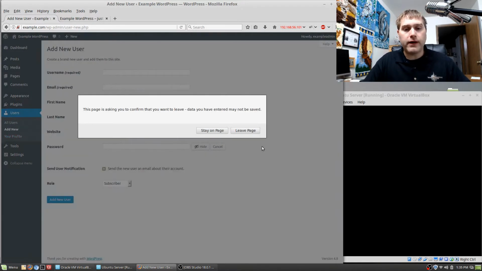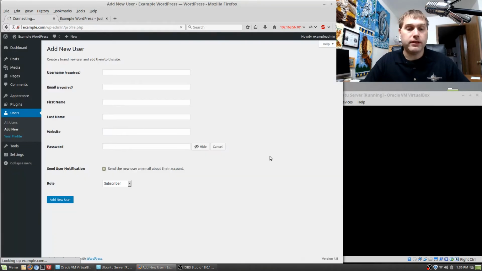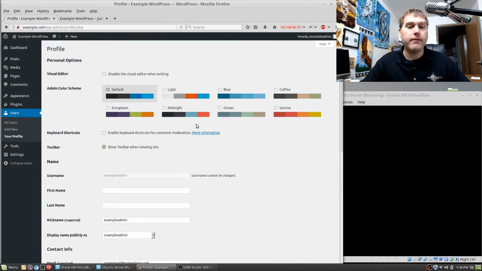Now, your profile page. We're going to leave the page. Any time that you make some adjustment to a page without saving or adding the final confirmation, you will get this pop-up. In this case, I'm going to leave the page. We're going to go to your profile. So on your profile page, the visual editor is the backend what-you-see-is-what-you-get editor that is an option on your edit posts page. So you can actually disable that if you want.